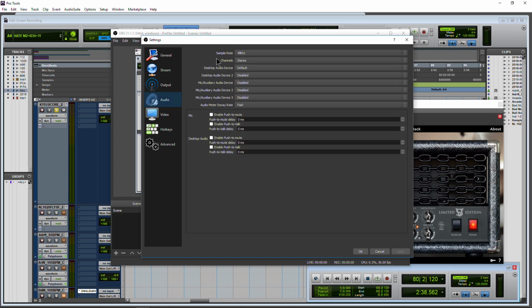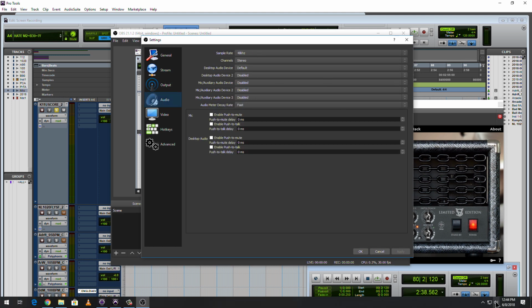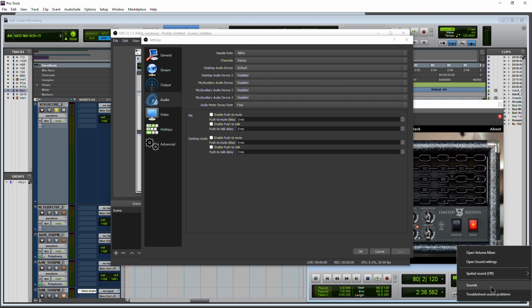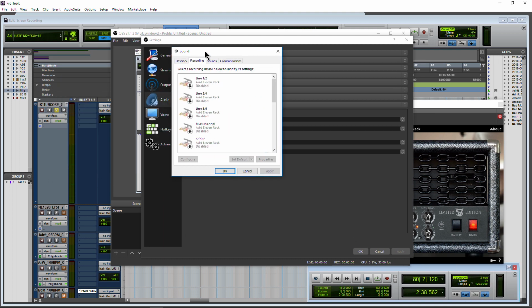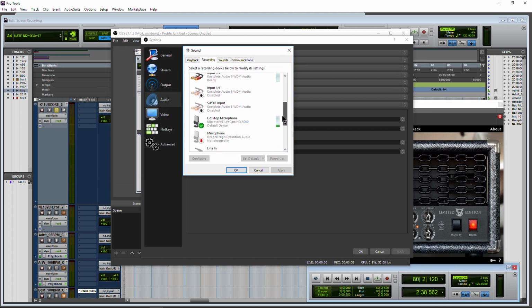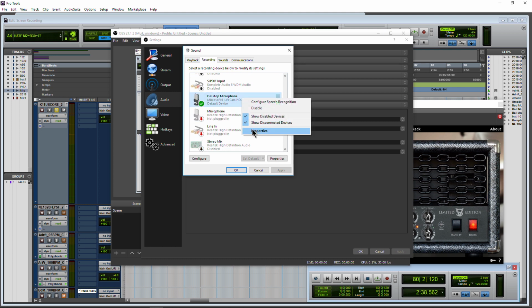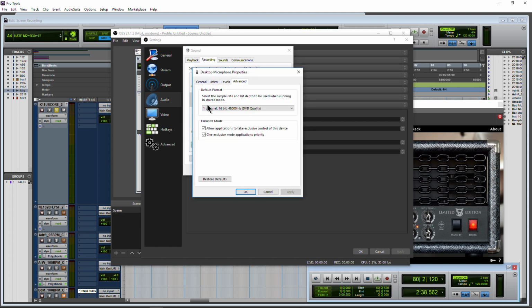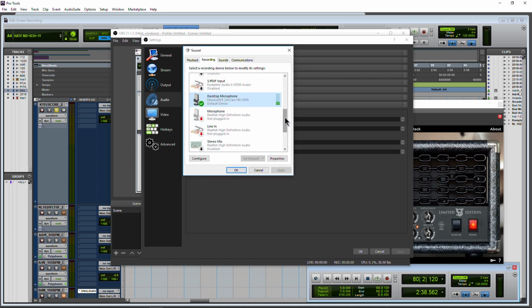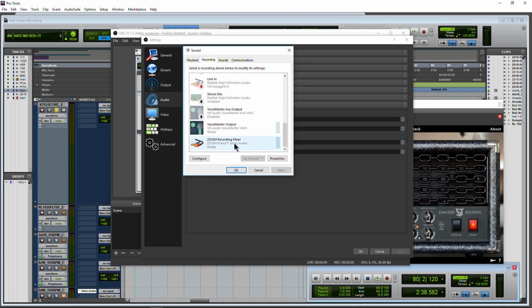Head over here to audio. Now we're on 48K, so anything we input, we'll come over here to sounds, open this up, and say I'm inputting a microphone, which I am. I want to right-click on that, go to properties, and advanced, and make sure that's up at 48K. Otherwise, you might have problems. Same for anything that you're putting in. Make sure that's all on 48K.